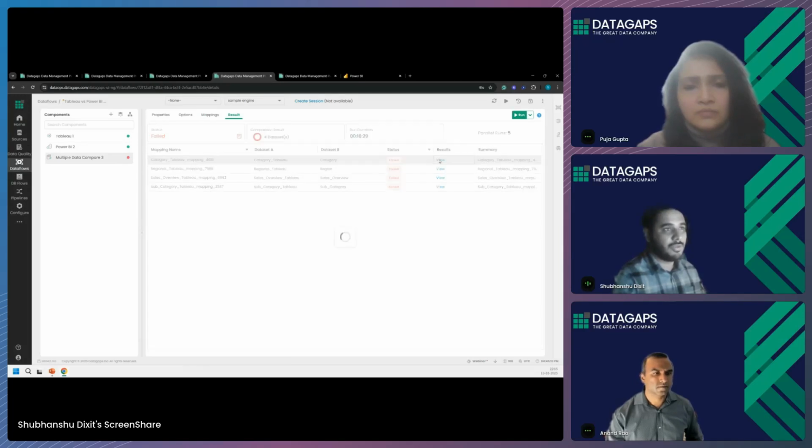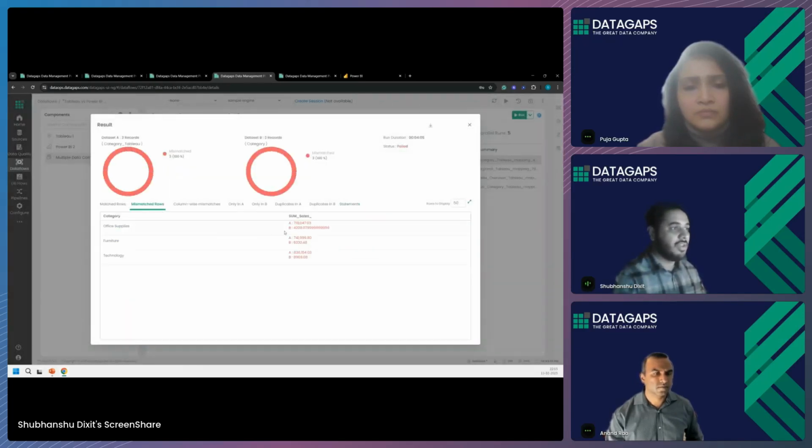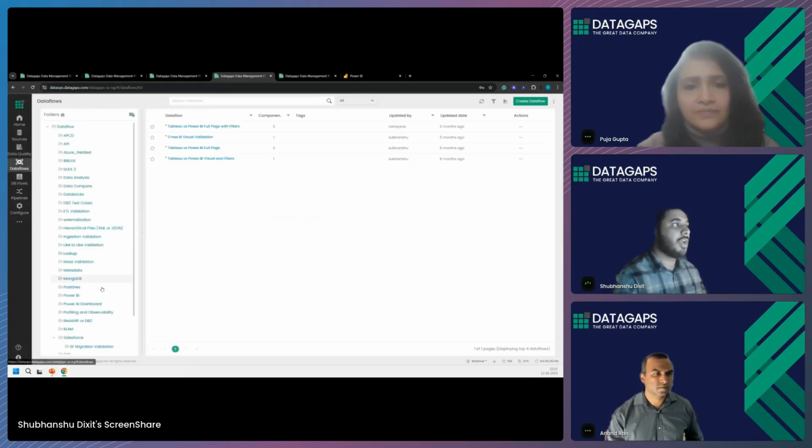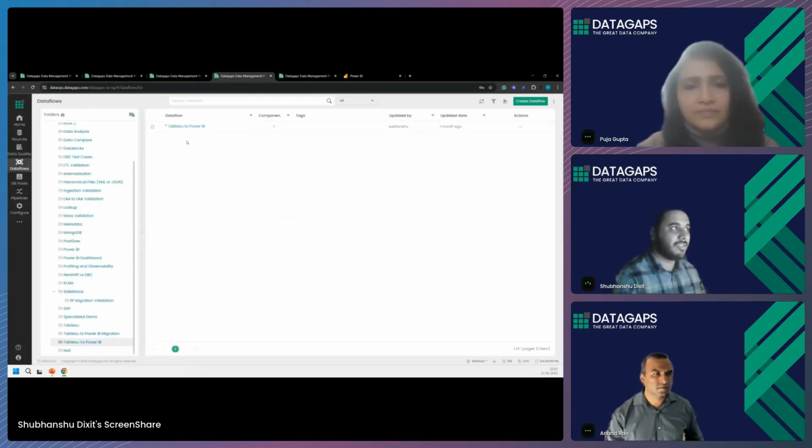And if there are differences between them, even minute differences such as a floating point rounding error, we can capture something as minute as this as well. The other facet is when we want to capture the visual differences and filters and slicers differences.